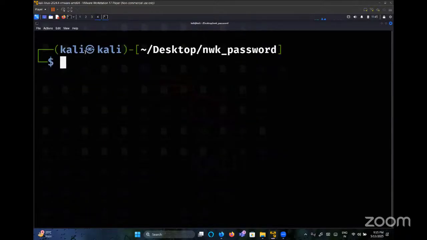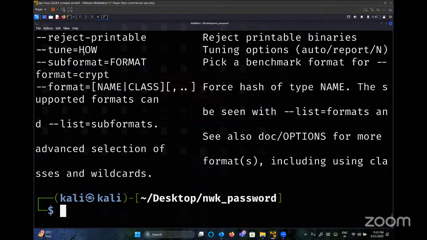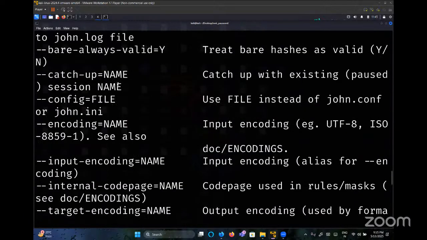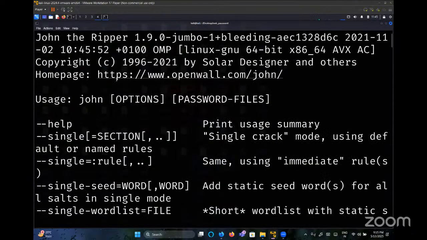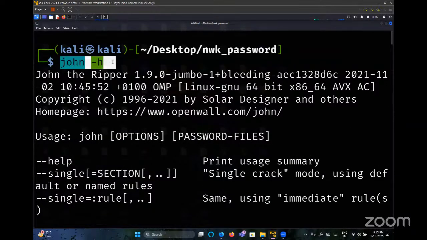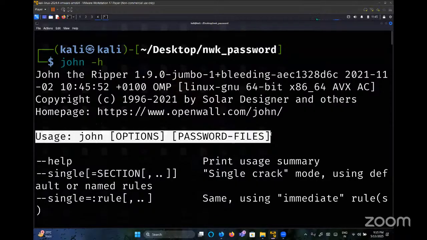Now let's see how to use this John tool. Whenever you are seeing any tool for the very first time, what you have to do is type the tool name and look for the help. -h for help. So in Kali, things are very easy. You just type the tool name, give a space, give -h, and we can see the help. With every tool, you will see its usage, how to use it.